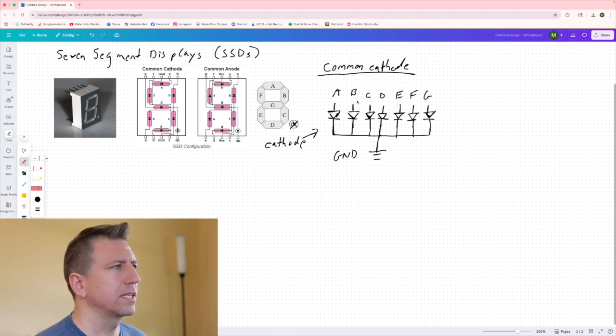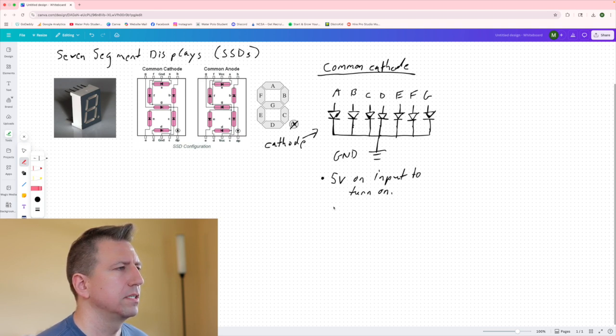Okay. And so with the common cathode, you put 5 volts on the input to turn on, and we connect the common point to ground. Okay, so those are 2 of the big ideas right here. So what about the common anode?